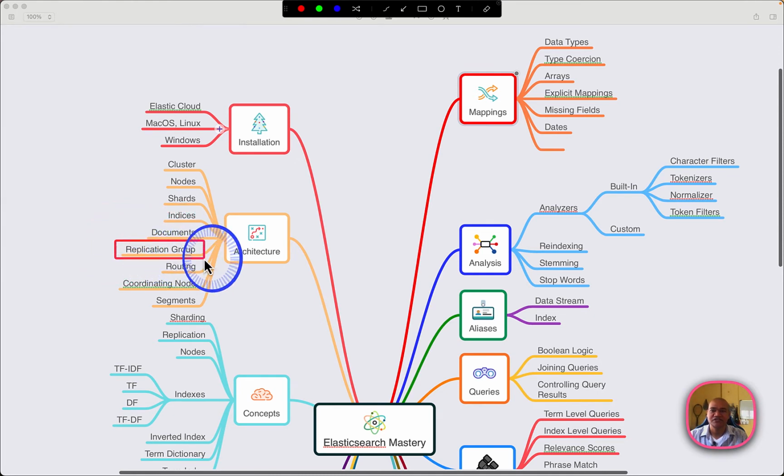Then you have other concepts like the replication group, which is a primary shard and the replica shards. I will be covering this. Routing is how documents are retrieved for reading and writing, and there is also the concept of coordinating nodes and segments, so how the data is distributed. If you say that you know the architecture of Elasticsearch, you should be aware of all these concepts which come under the architecture. Okay.